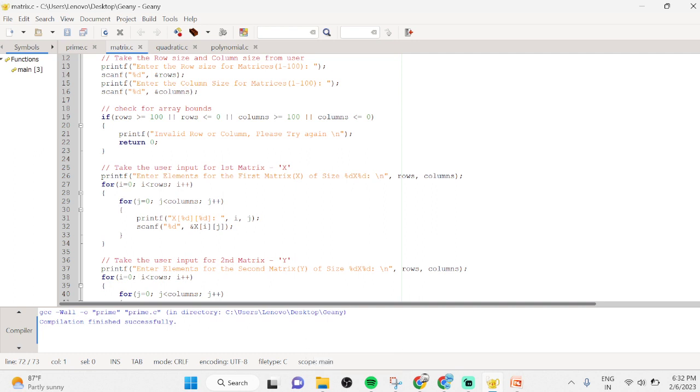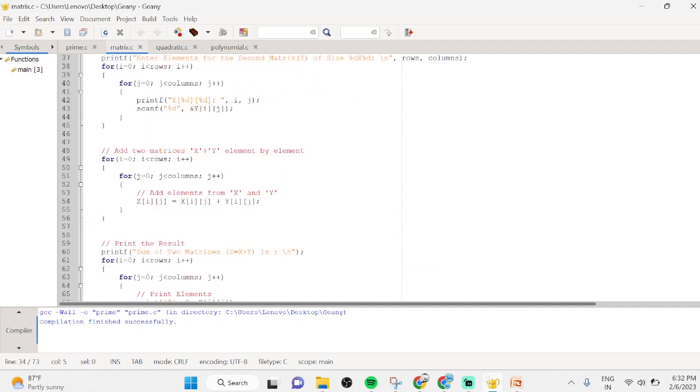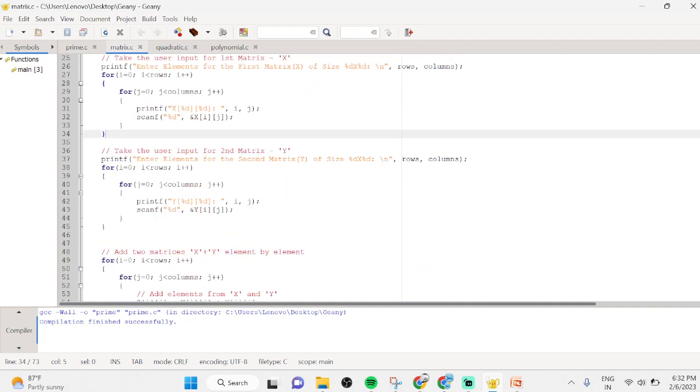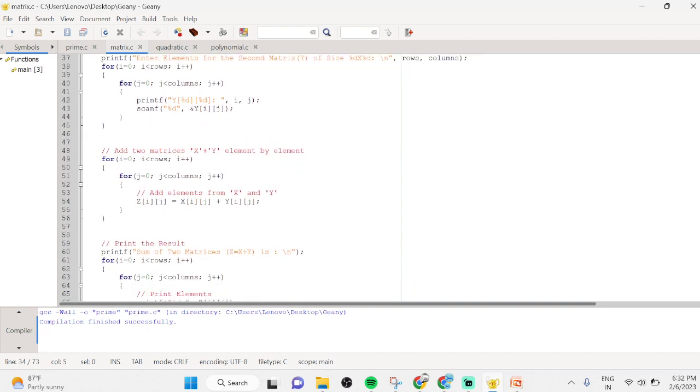Then scanf reads the matrix, and then take the second matrix from the user. We have to ask the user for the second matrix, which is Y. Same as before, enter the second matrix. Then I write two for loops for that, then printf for the position, then scanf. Now here we have to write the next part of the program.